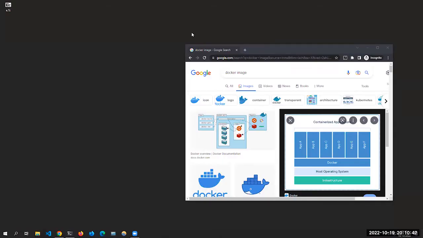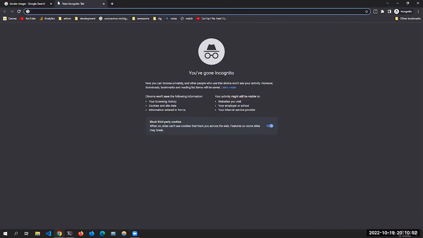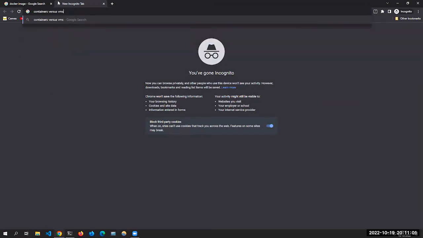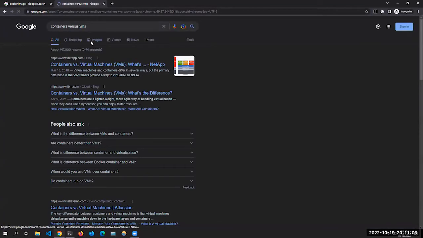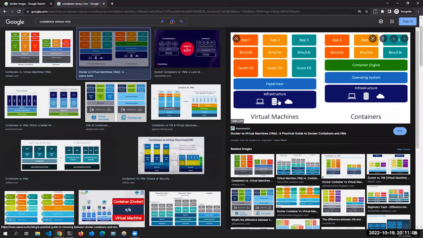Let me share my screen here. I have a couple of images I just pulled up. You guys should see the screen. This shows us how containers work. Let me also show the contrast between them. So right here you have virtual machines.